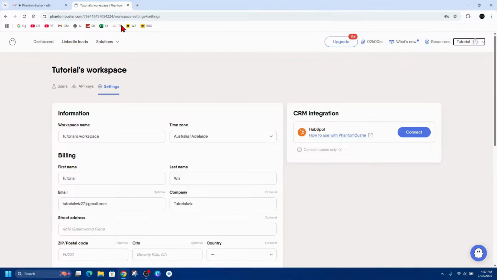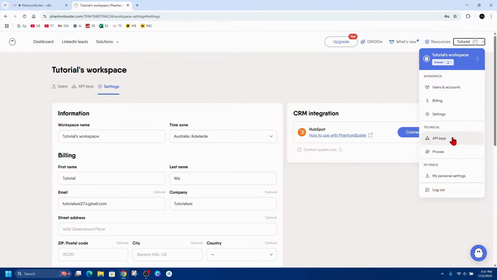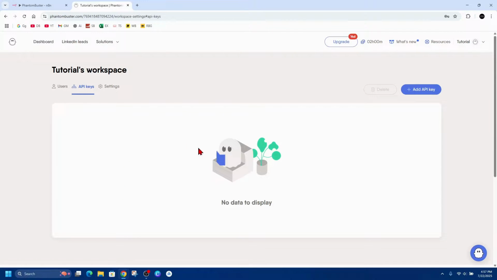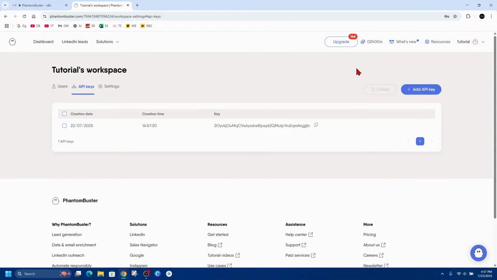Now to get your API key, come over to PhantomBuster and sign into your account. Then hover over your name where it says technical. Go ahead and click on API keys. And now this is where your API keys are stored. If you don't have any, go ahead and click on add API key and copy this.